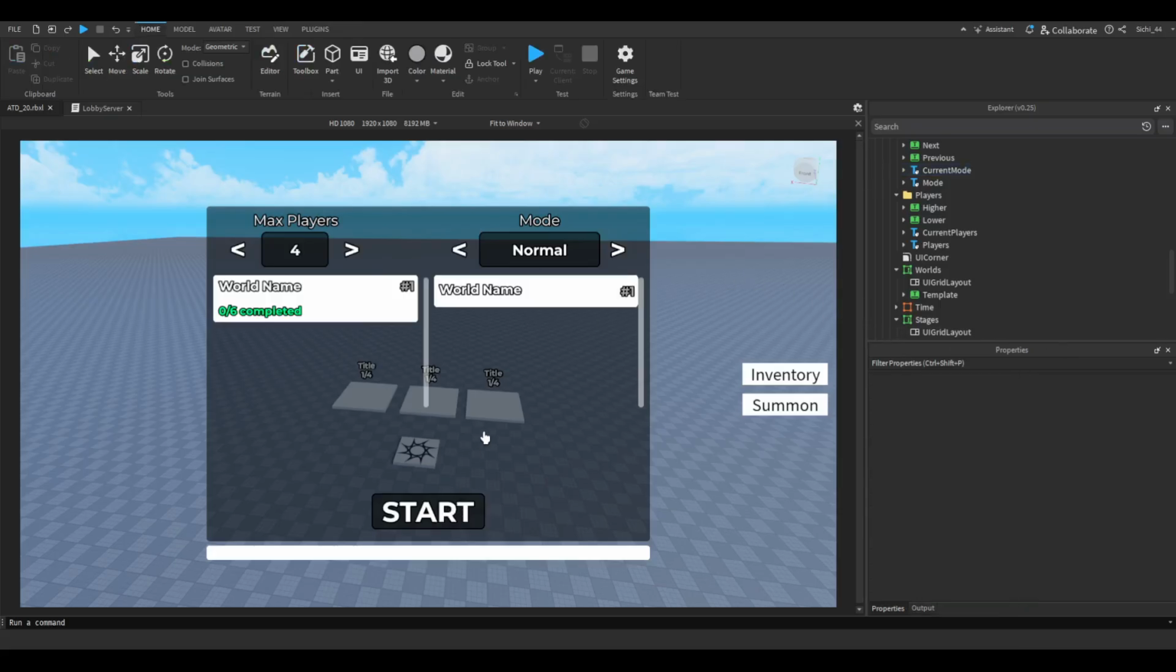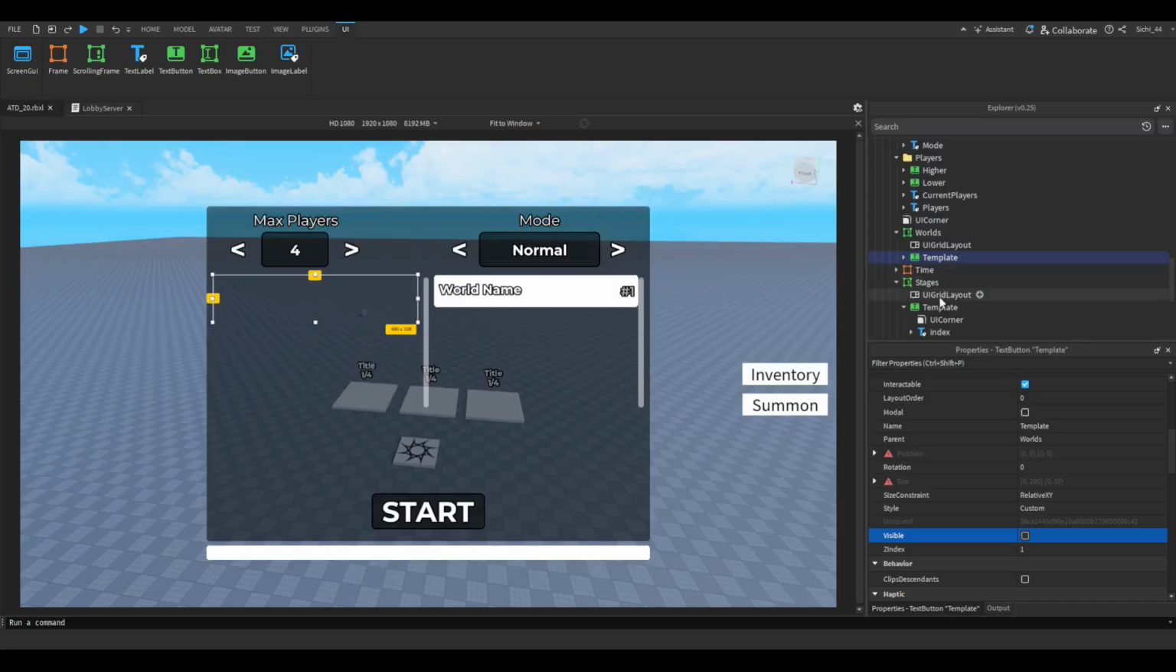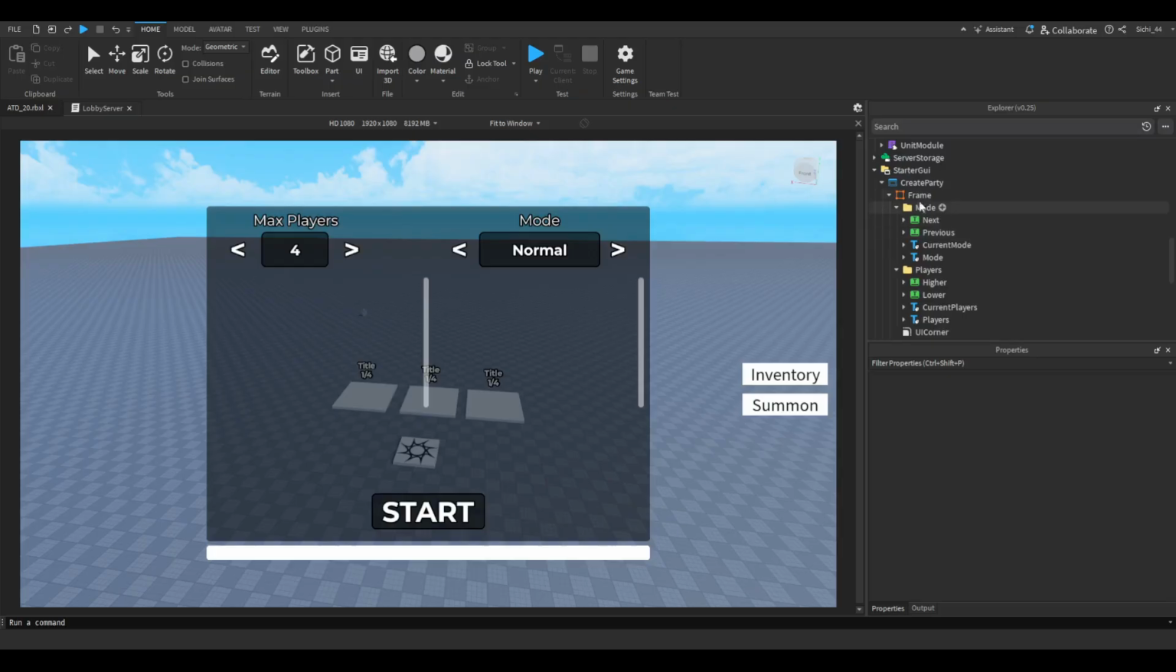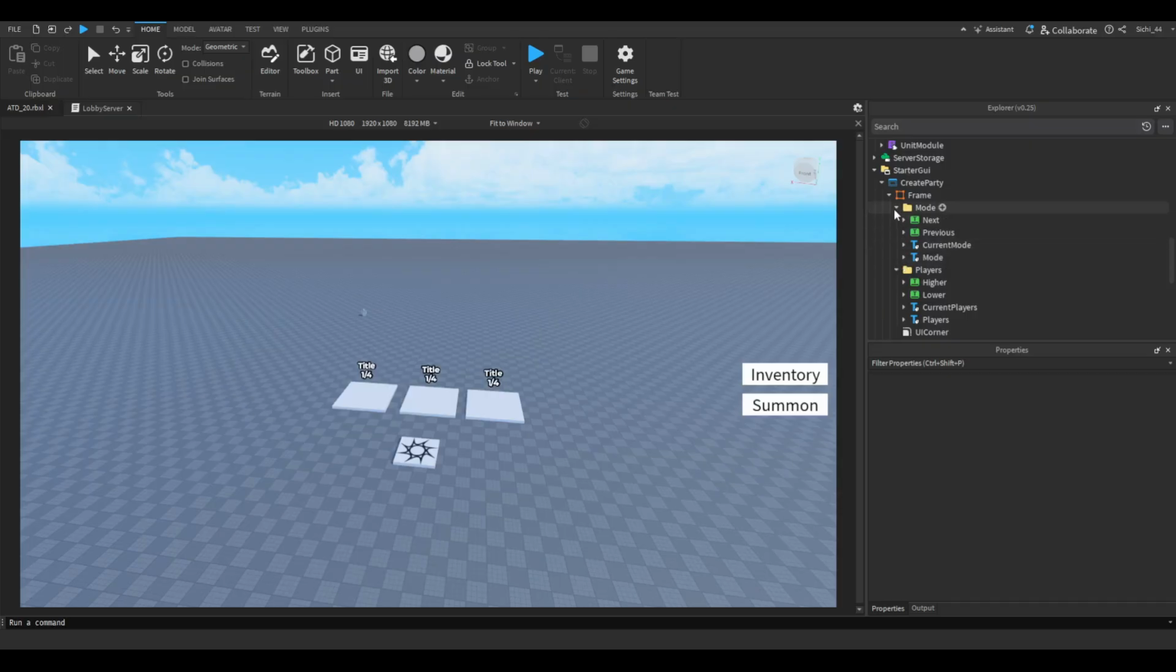And now we have pretty much everything. We have the players, the mode, the worlds, and stages, and the top button. So let's make the templates invisible. And let's also make the frame invisible. And let's get going with the rest.